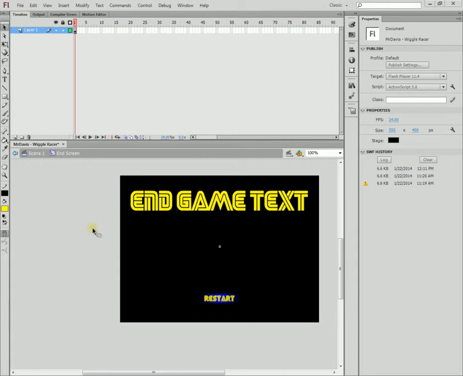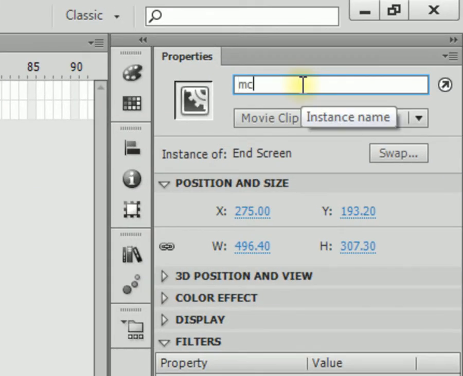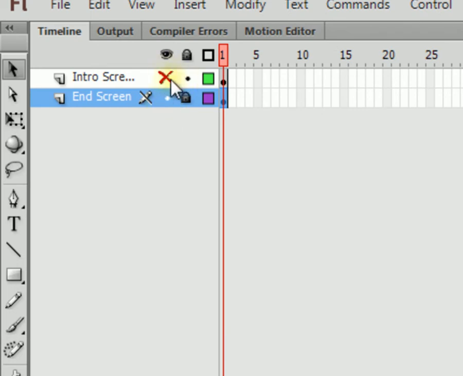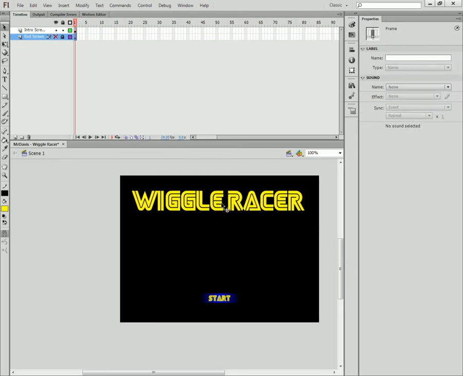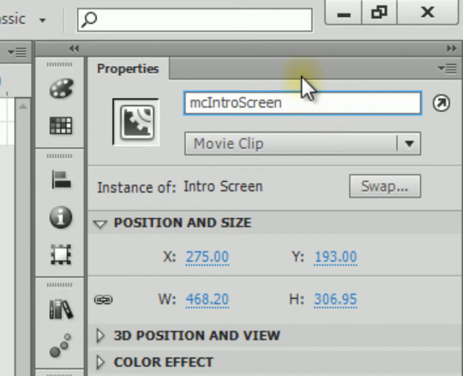So let's go ahead and give everything an instance name. So I'm going to go back onto my main stage. I'm going to click on my end screen, and I'm going to call it MC for movie clip, end screen. So just like that. And I'm going to lock and hide the end screen. Check out the intro screen. Oops. And we're going to name this MC intro screen. All right, so we have MC intro screen and MC end screen.